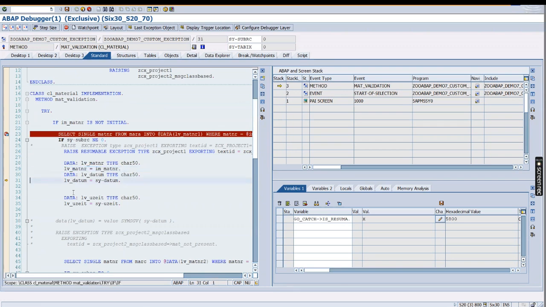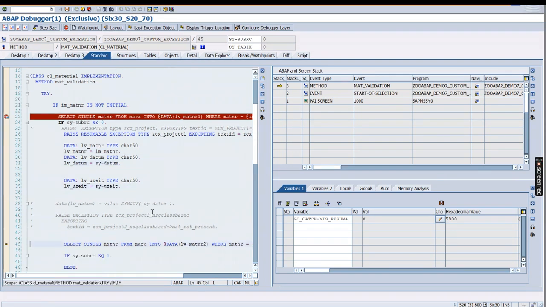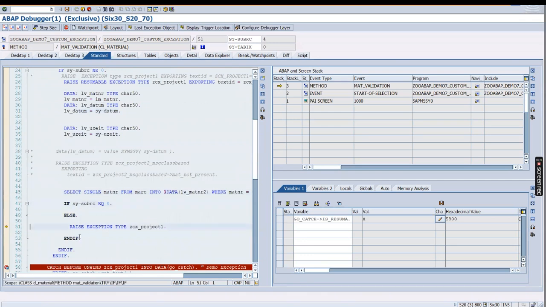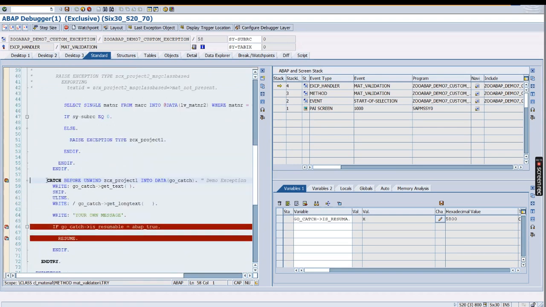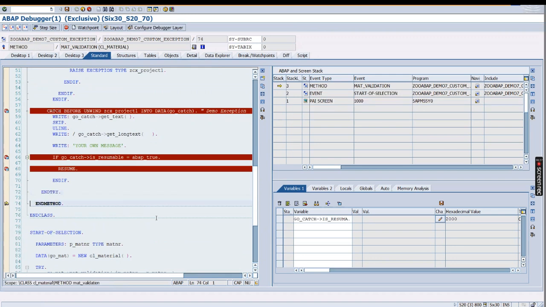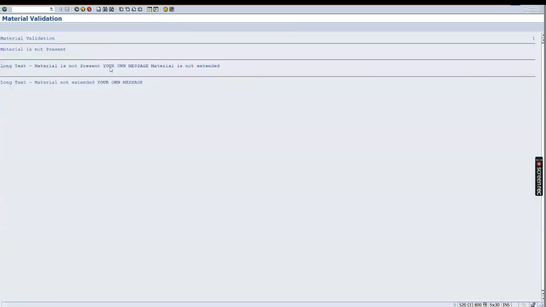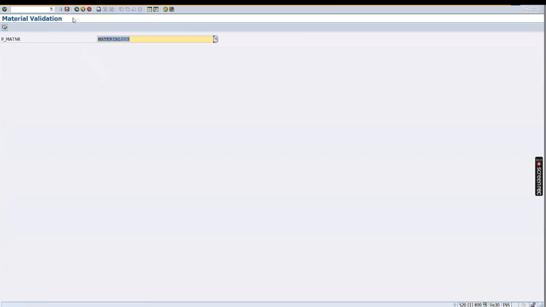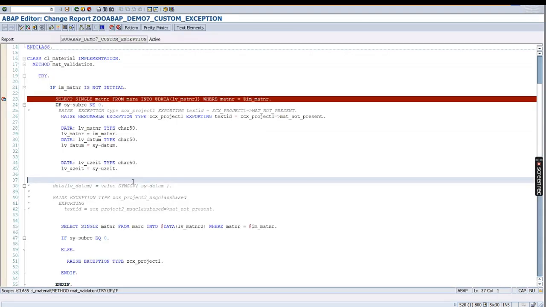LV_MATTER, the next statement it is executing, right? And again it's coming over here, raise exception type, and for this it will go, and again this is for the same. So catch before unwind, and after that there is no executable statement, so it will simply go back, right? So this is the meaning of a resumable exception, right?